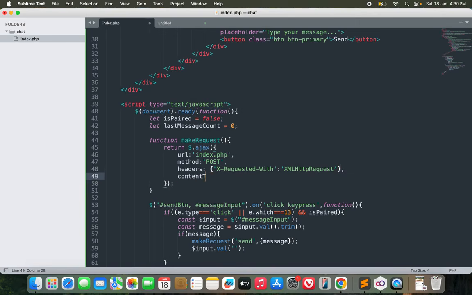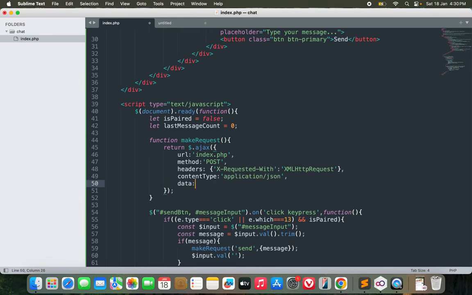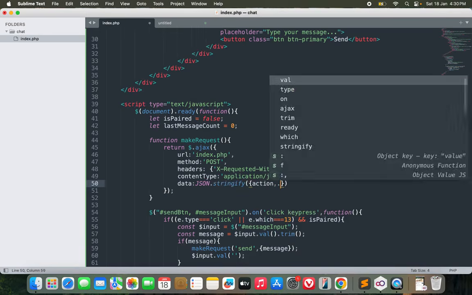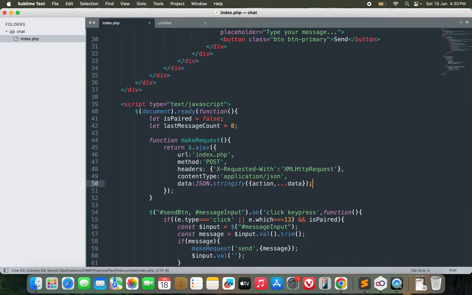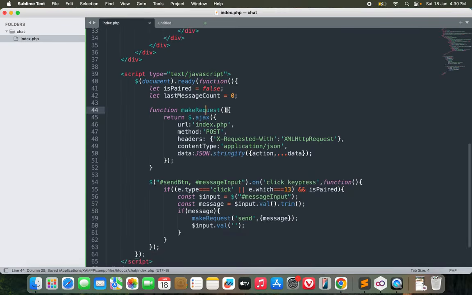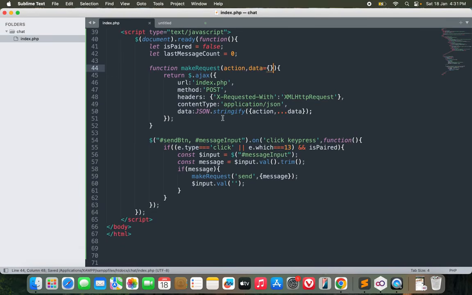And maybe content type would be application/JSON, and data, because it's JSON, so I need to pass it as a JSON string. JSON.stringify action followed by data. Okay, we have this ready. Oh, I forgot the parameter here. Action and data. Okay, we're good now. This is fine.